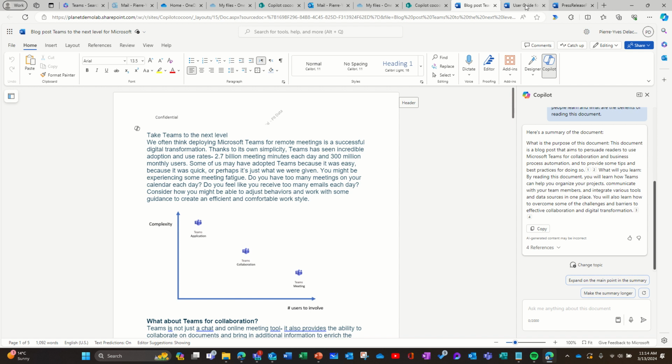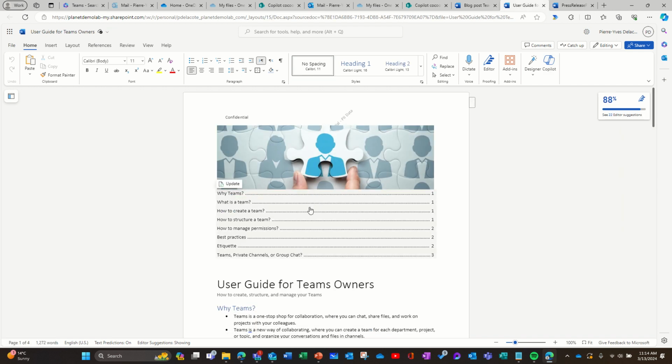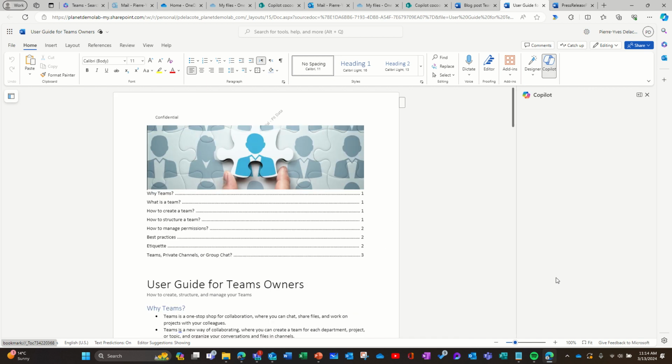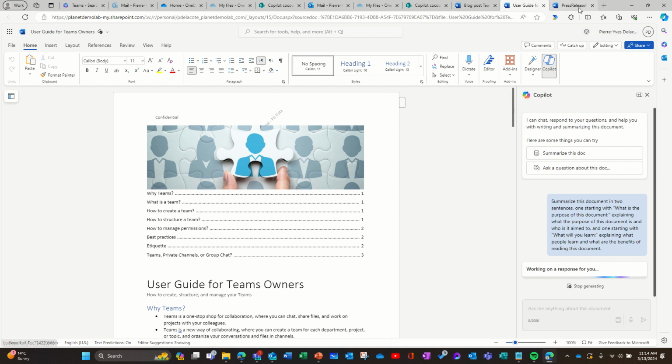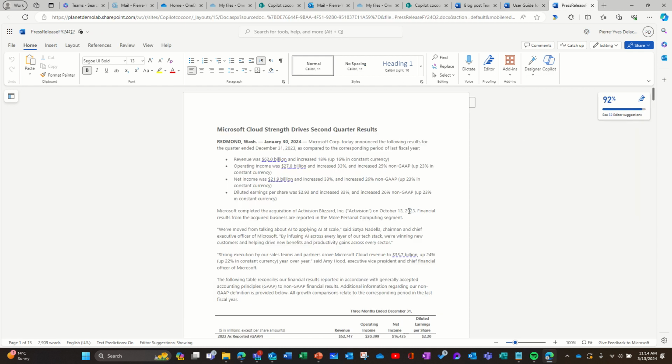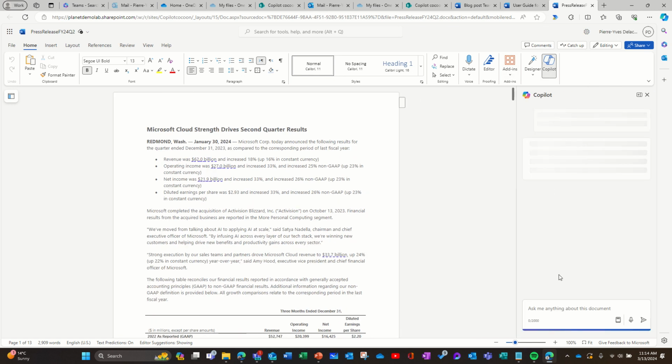Let's try it on another document. This is a user guide for Teams owners. So let's use the same prompt and let's see what comes out of it. And I have a third one, and I'm going to use it here. It's a press release from Microsoft on the results. So let's see if it works here too.